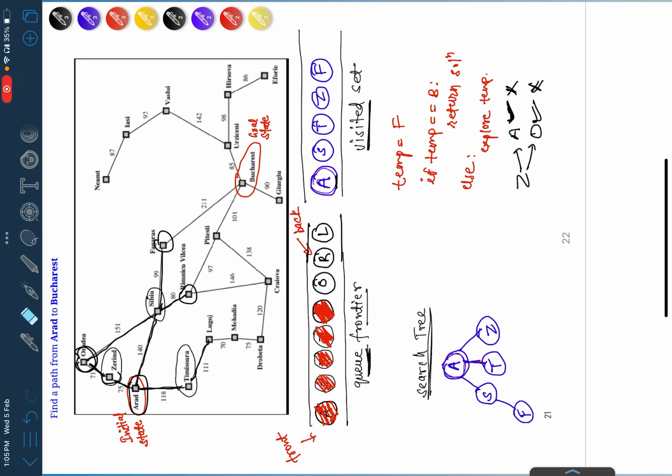And if we explore it, F के क्या क्या successors है? F has two successors, S and B. So B and S.